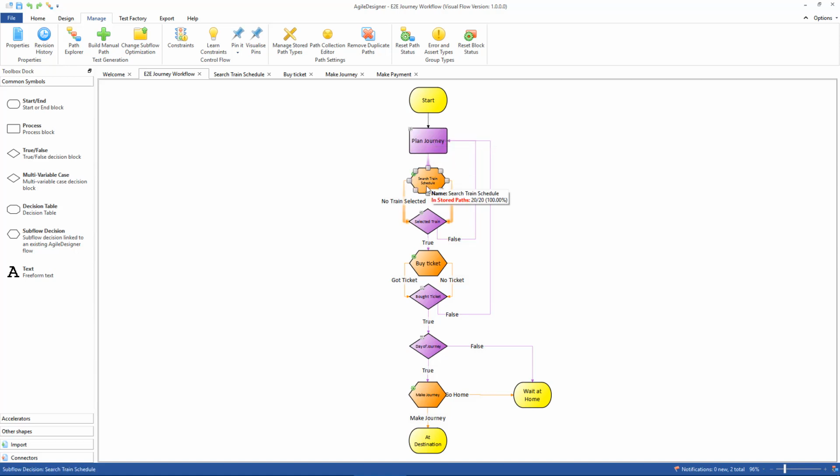We search the train schedule, and you can see this is a subflow decision. The outcomes from that decision: train selected, not selected. We have a feedback loop if there's no train selected. We have another subflow, which is buy the ticket, decision, yes, no. We carry on. On the day of the journey, we make the journey and we go to destination.